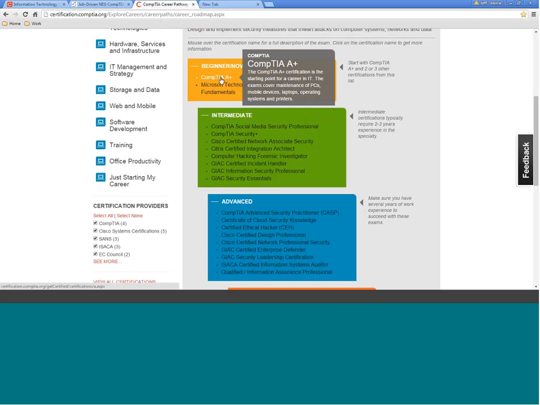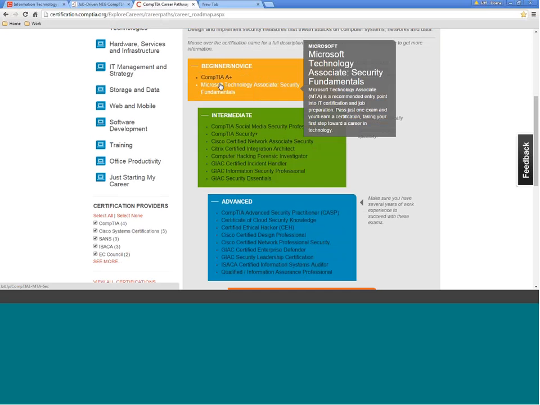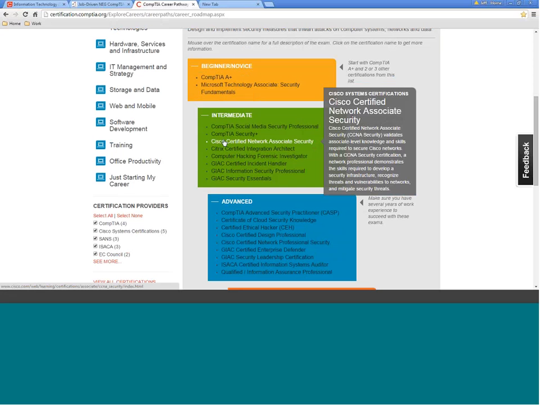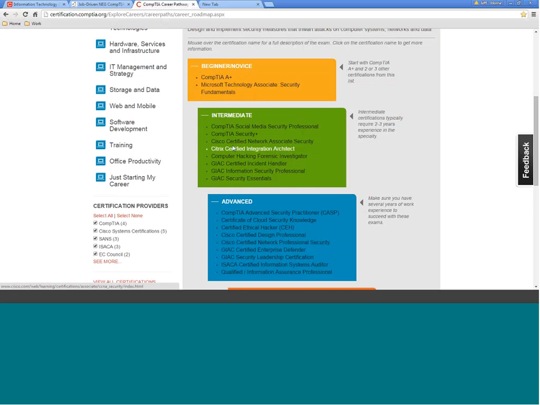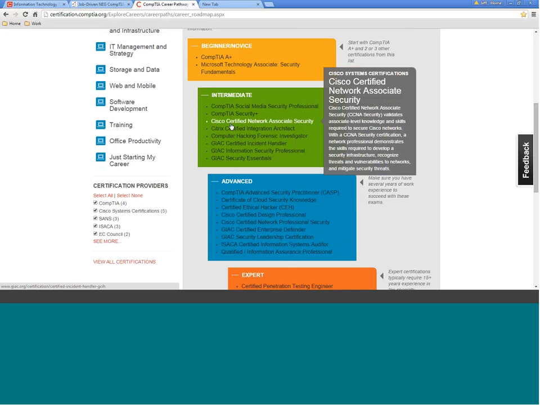So we hover over the A+, and it says the CompTIA A+ certification is the starting point for your IT career, and so on, right? And you can do that for any one of the certifications listed on this. There's the Microsoft Technology Associate certification. There's all the Cisco certifications, and so on. If you want to go even further than that, you can hover over, say, the CCNA Security certification here.